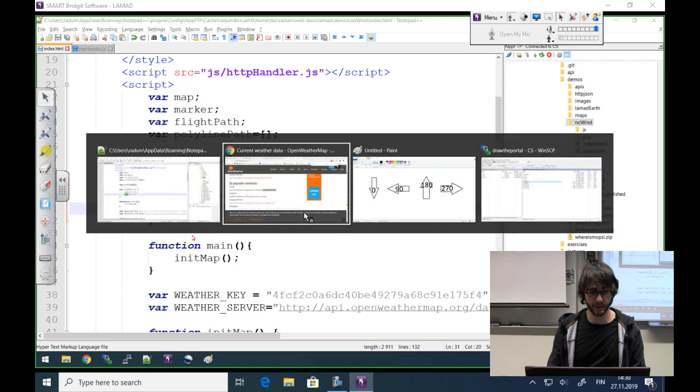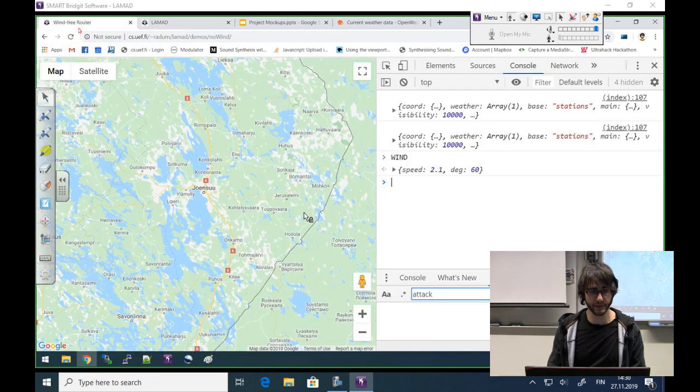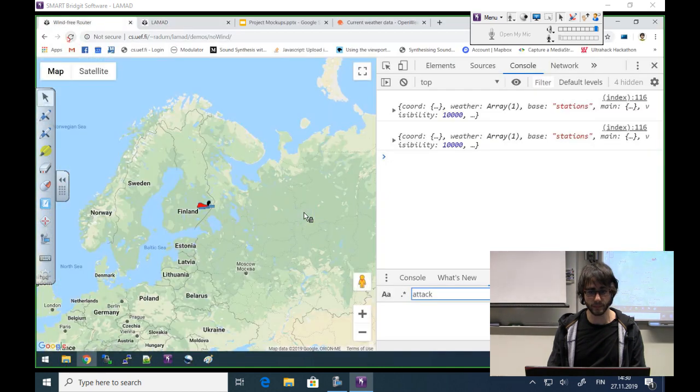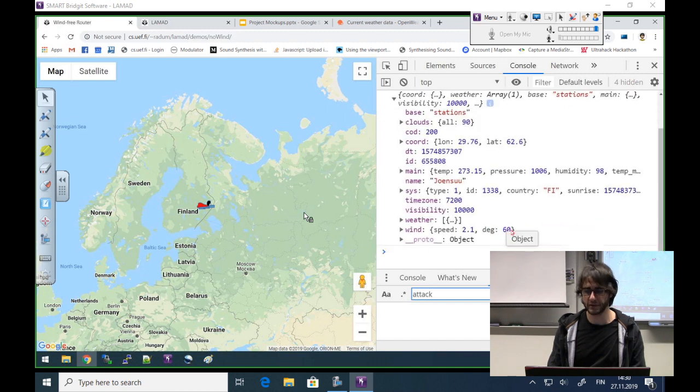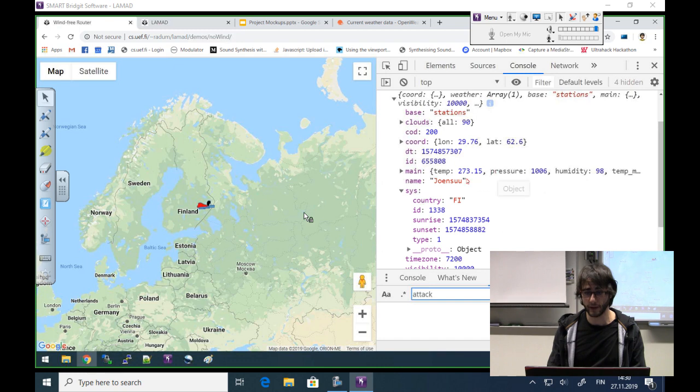So if I did everything correctly, reloading this page is going to still give me results, and they look the same. Plus, if I check these, it actually says here Joensuu, so the API is doing geocoding. So the API doesn't do just the weather information, it even tells me the name of the city if I give it the coordinates. This is interesting, and I never noticed this before.